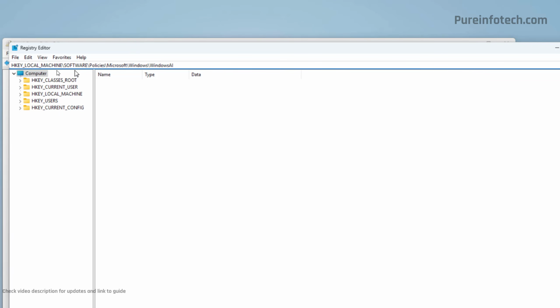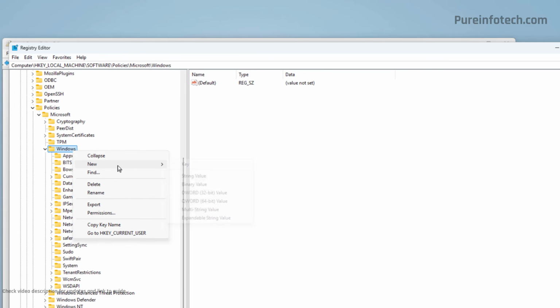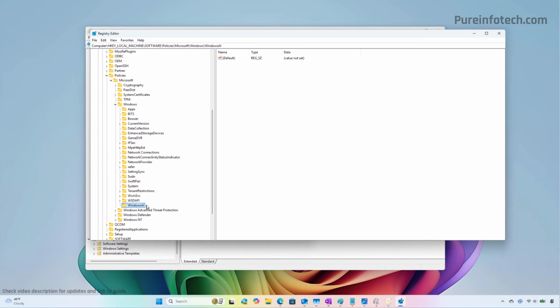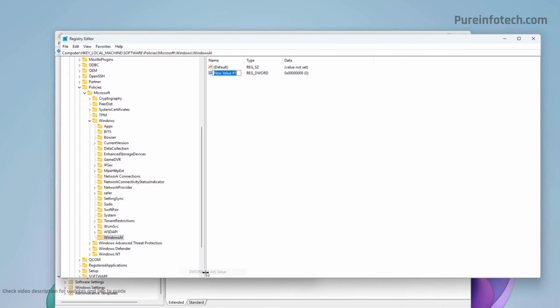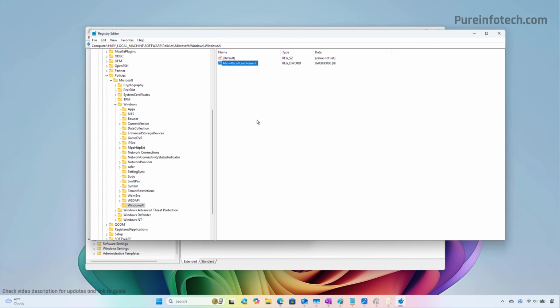And then we're going to go to this path: HKEY_LOCAL_MACHINE, Software, Policies, Microsoft, Windows, WindowsAI. If WindowsAI is not available in the registry, we're just going to go to the Windows key, right-click on it and create a key, and name it WindowsAI. Then we're going to right-click on it and create a DWORD 32-bit value, and name it AllowRecallEnablement. And then we just need to make sure that the value is set to 0. Then simply restart the computer, and Windows Recall will be disabled on your computer.